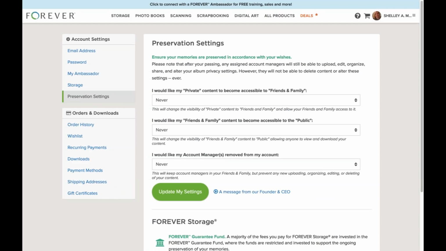So preservation settings is something that you're going to want to take a look at and make some decisions about. So basically, after your passing, you are able to determine, as I mentioned earlier, when you create albums, you're able to create them and have those albums stay private just for you to see. You're able to create them as a friends and family option, so your friends and family members, if they're in your private personal network within Forever, can come and see those albums. And also, you're able to make those albums public if you wanted them public facing. Well, you can determine what happens to those types of albums upon your passing.